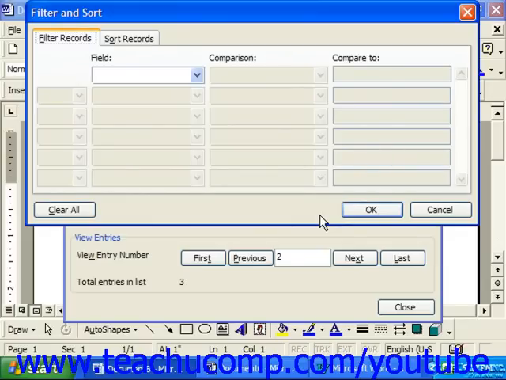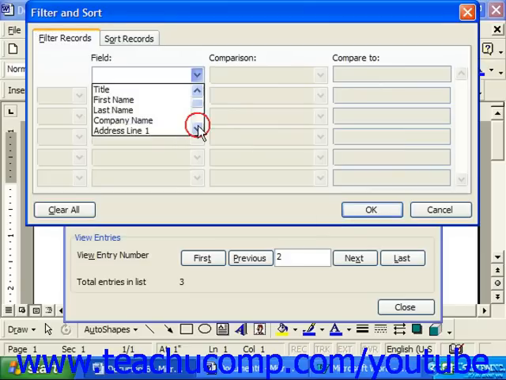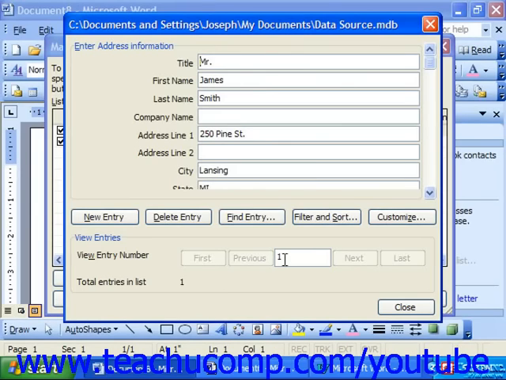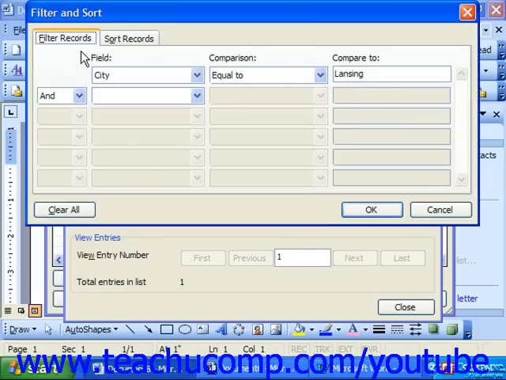But for example, if we wanted to filter for people, say, where the city was equal to Lansing, that's a type of filter you could apply. And then click OK, it would then filter your list and only display people where Lansing was contained in the city field. To remove a filter, click Filter and Sort, and then just make sure on the Filter Records tab that you click Clear All.